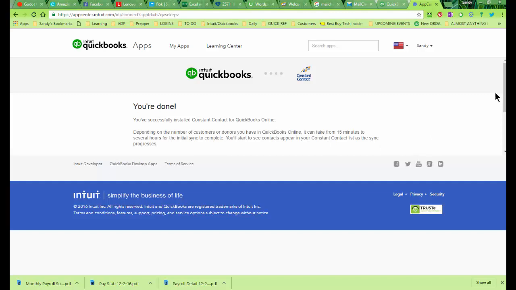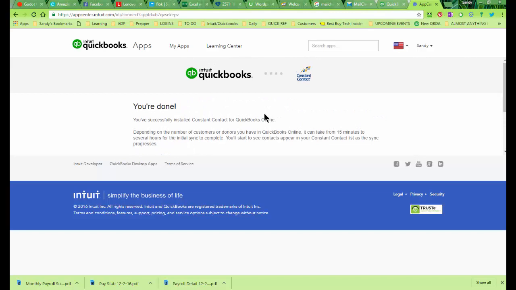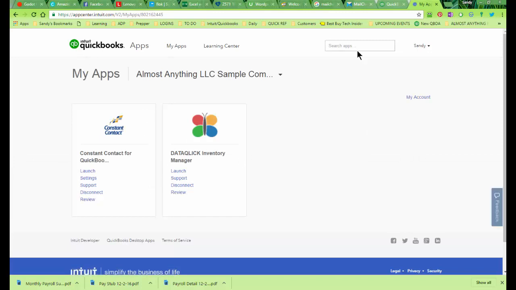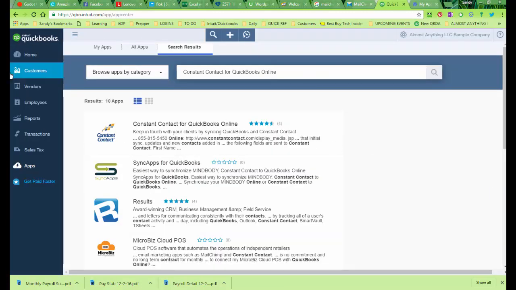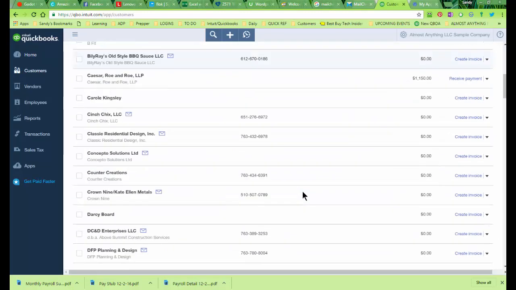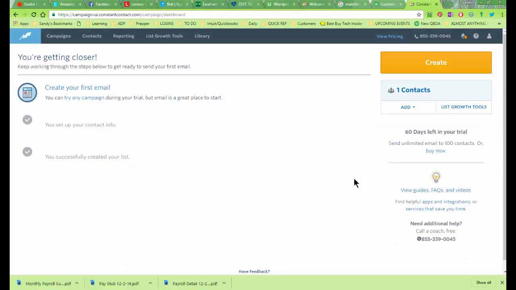It'll take just a while for those contacts to appear in your Constant Contact program. So I'll come back to Constant Contact in just a little bit and we can see if the contacts are in there. In the meantime, I can just go back to my applications. And this is my QuickBooks file. So we can see some of my customers that are in here. All of these customers should be synced with my Constant Contact account. So when we log back into our Constant Contact account, now you can see here that it says you have successfully created your list.